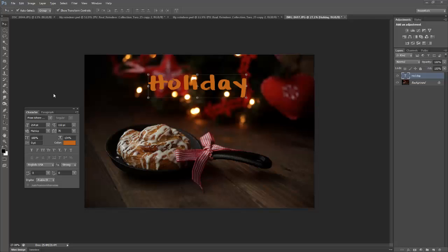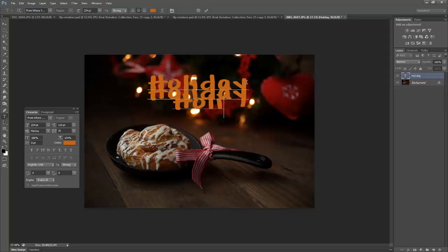Okay, now before we go on, I want to double click on our holiday text layer, click that, hit enter, and we're going to just go ahead and type holiday, hit enter, and type holiday again. Now, if you don't have your leading set to auto, this is what it will look like if you have a really large font size. So let's go over and look in our character panel.